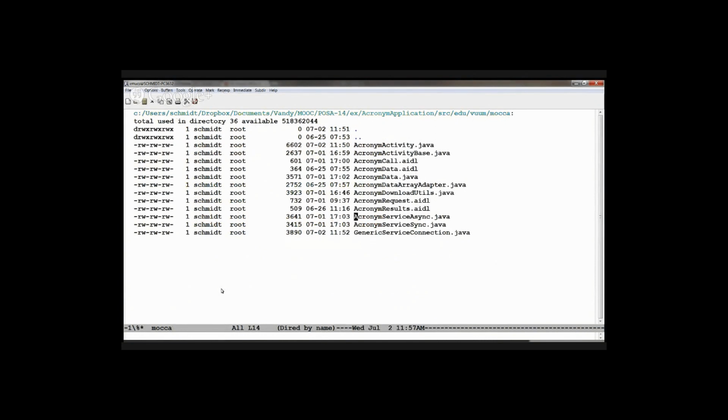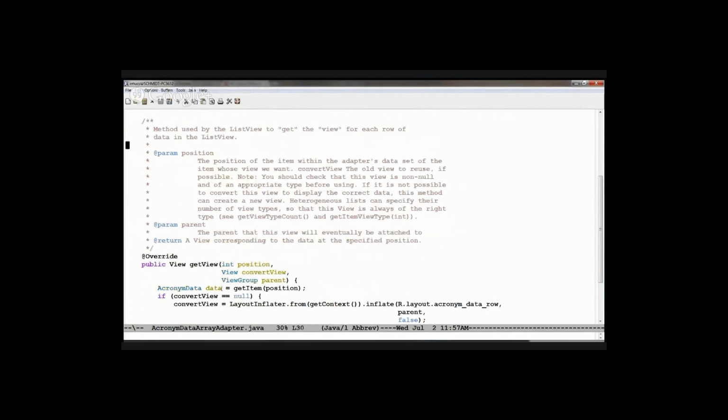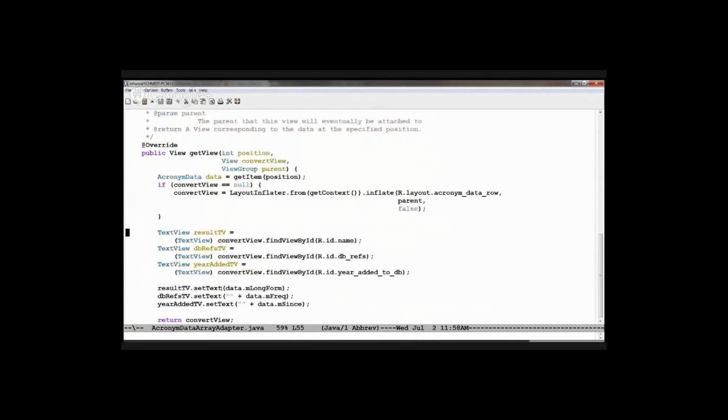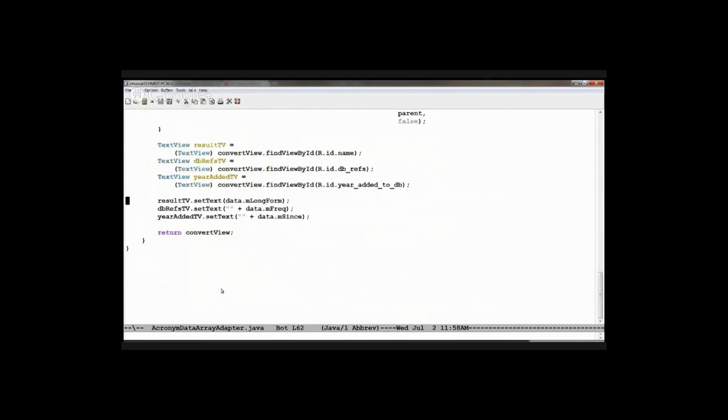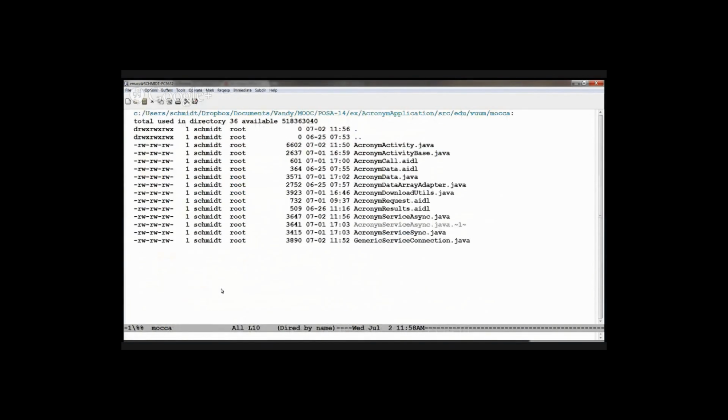And then the only other thing that we haven't looked at is the acronym data array adapter, which is basically an array adapter, and it takes the data so that we can display the results. So when the results get displayed, we put the year first, followed by the number of references, followed by the expanded acronym string. So that's basically how the acronym application works.